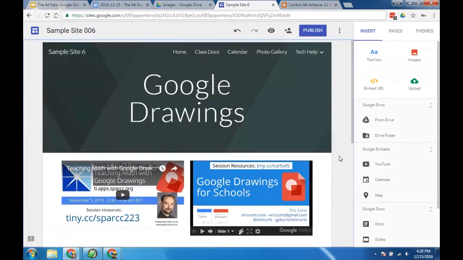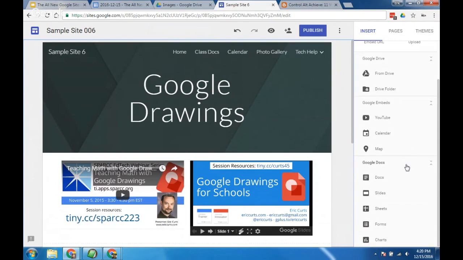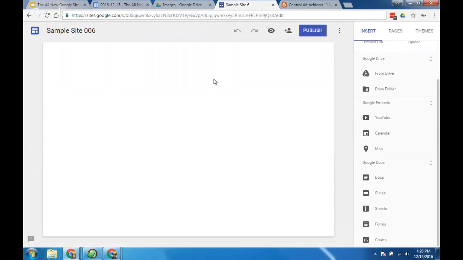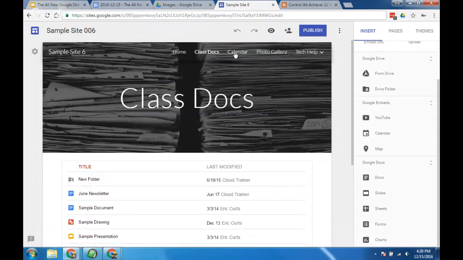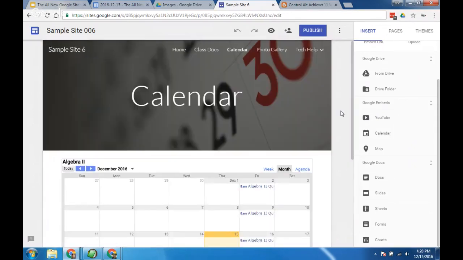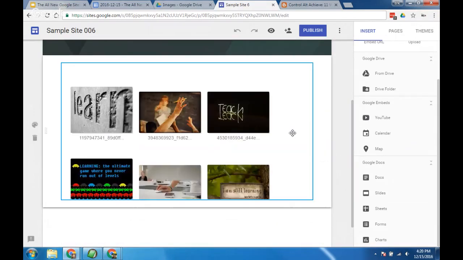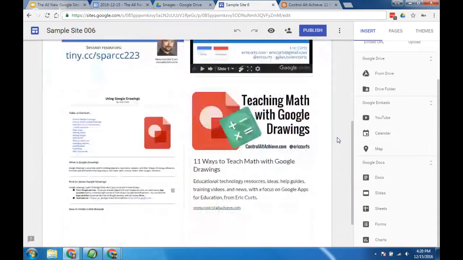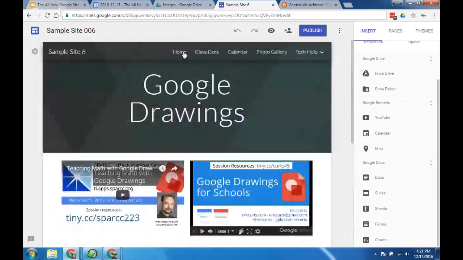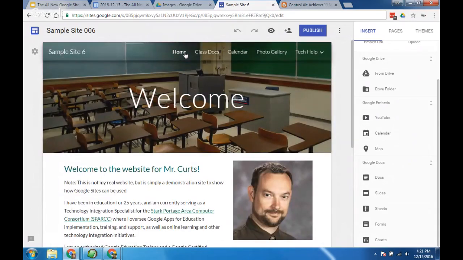So basically, that's the idea of building a Google site. It's so easy. Simply go to the insert menu, insert your text boxes and images and videos and drive folders, and that can very quickly allow you to make a nice welcome page, to have a class docs page with an embedded folder of all of your files, to have a calendar that is live, pulling information from your calendar, a photo gallery with thumbnails that people can click on, and then content pages with videos and slideshows and so forth inserted into there.